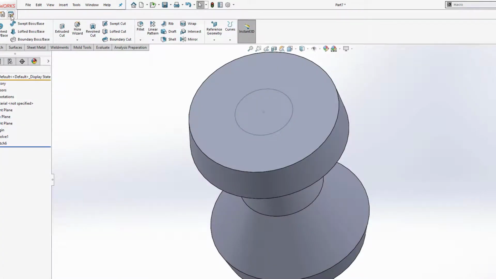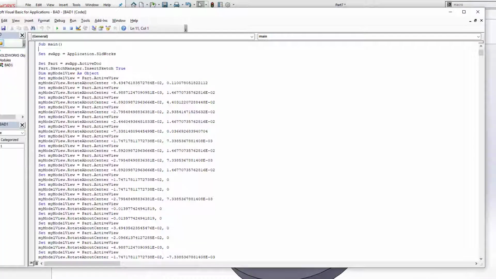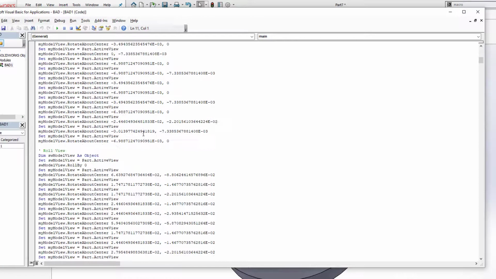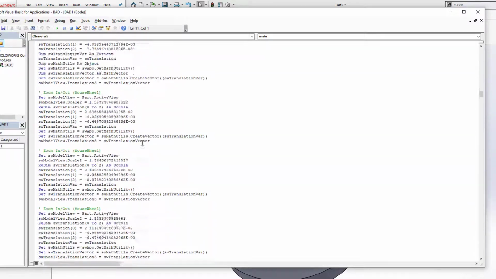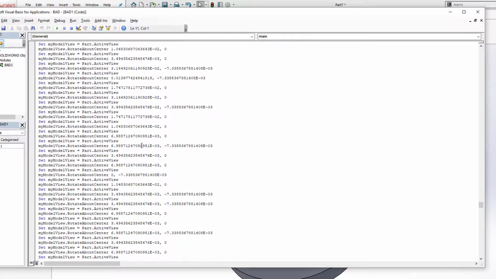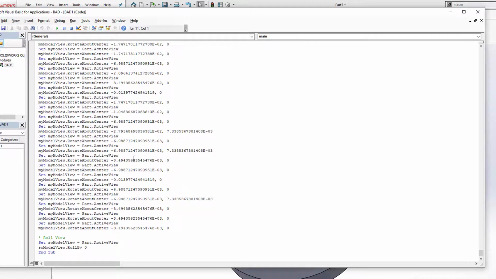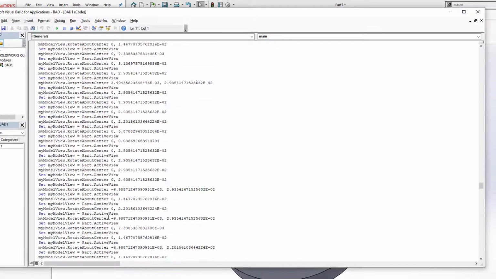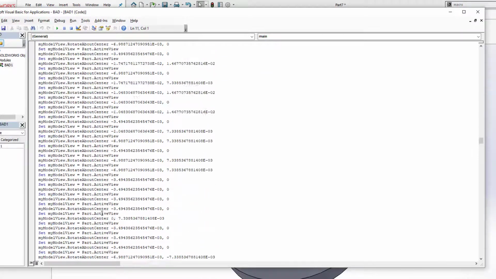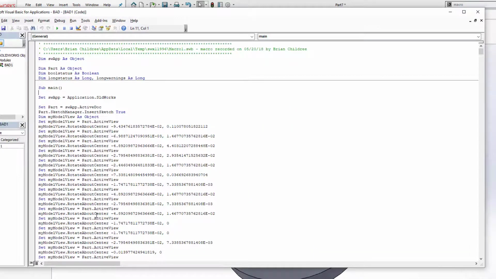If I go in and we look at that other one, we'll go edit and look at the bad macro. This is the exact same feature with lines and lines and lines of code because I kept moving the view around. Remember, the macro is recording every single thing I do on screen. And it's no wonder that this thing failed, right? It's trying to do all of these steps every single time I hit the play button. So this is what you don't want to do.